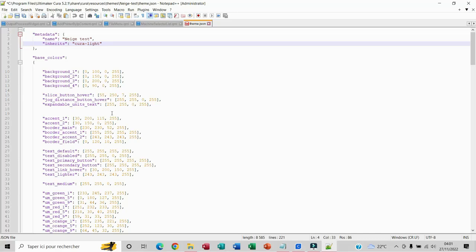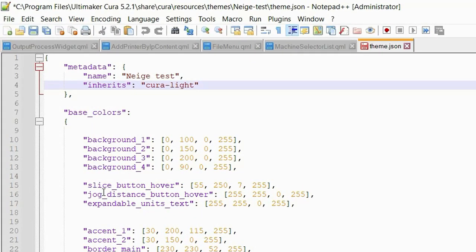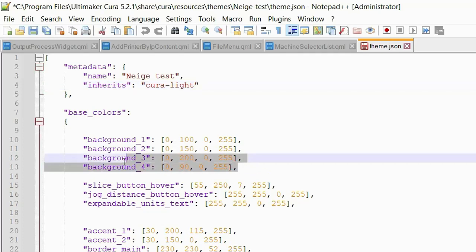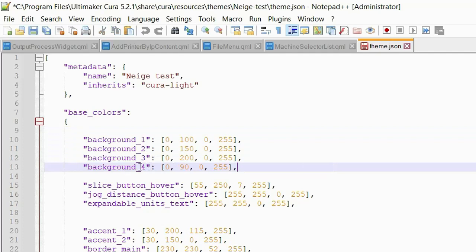Once you have done that, now you can begin changing the colors. You can start with the base colors in this section. For example, here we have the main backgrounds: background 1, background 2, background 3, and background 4. Now if you want to know what each background corresponds to, you can just change the color and save the file. Then you open Cura and you see the different elements that were affected by the change.